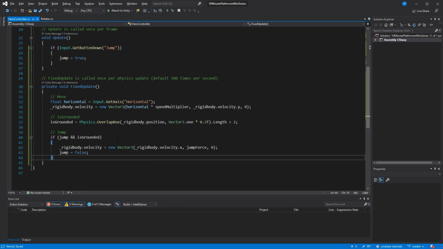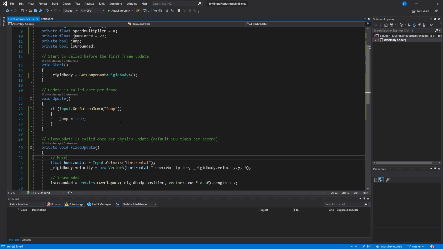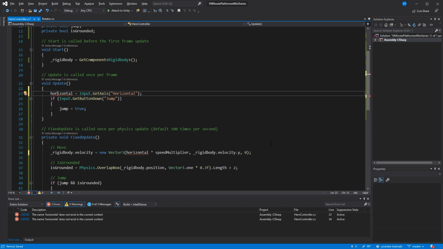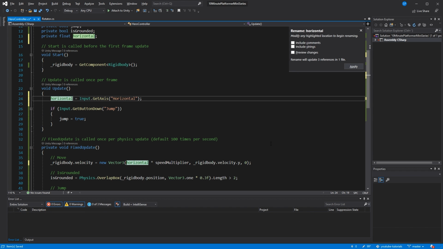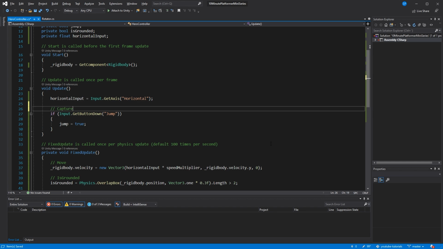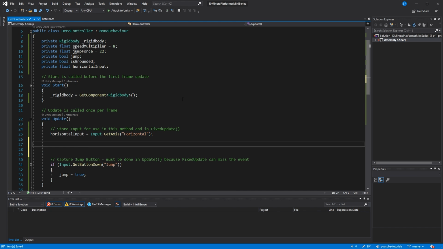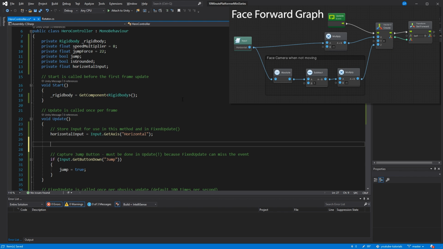Now we're going to go on to face forward, and I have to rearrange a little bit here. So first of all, we need to reuse this horizontal input one. So let's move that one up into Update, because we want to grab it up here instead. We need to use it up here. Let's press F2 to rename it to horizontalInput, and then put a little comment here again about the capture jump button having to be done in Update. And then we store the horizontal input here so we can use it in FixedUpdate as well.